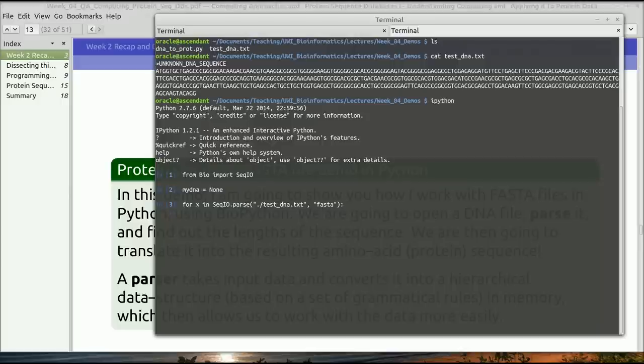And in the for loop, what do we want to do? We want to just pull the data out for the time being. So myDNA equals x. That's all I'm going to do. So for every FASTA sequence it finds inside this file, it's going to set it into this variable myDNA so we can do something with it later.